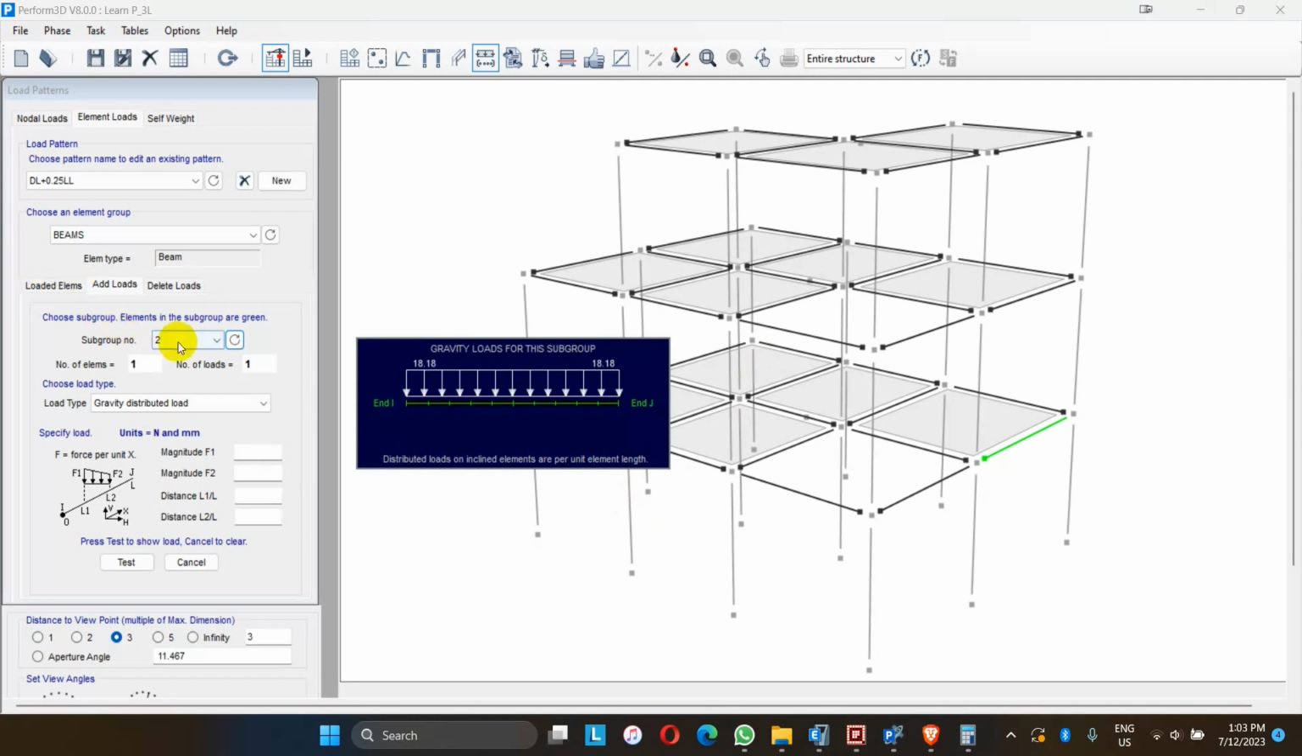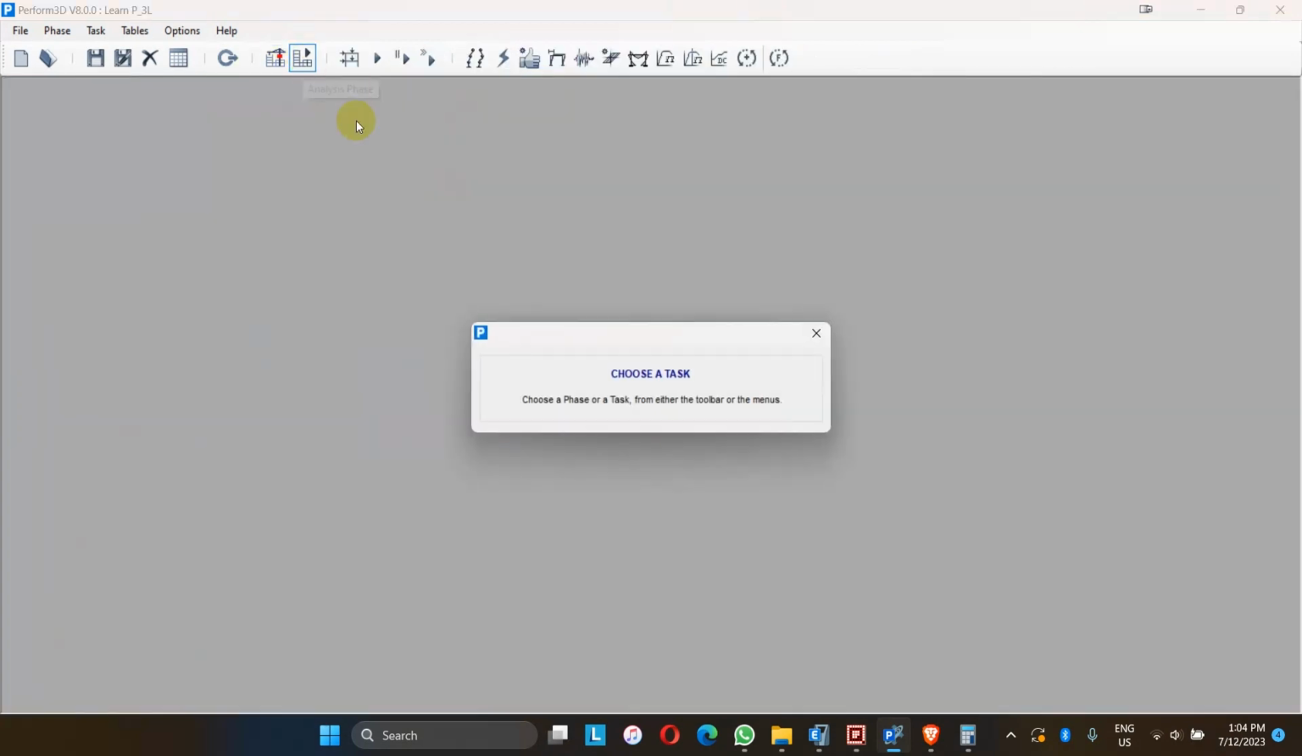In the previous video series, the load had been assigned to all the beam elements. Here we can see the variation of load for each of the beam elements. The load applied to the beam elements is the area load, the gravity load that comes on the slab, converted into a uniformly distributed load and applied on the beam element. So after the assignment of the load pattern, let me move to the analysis phase.